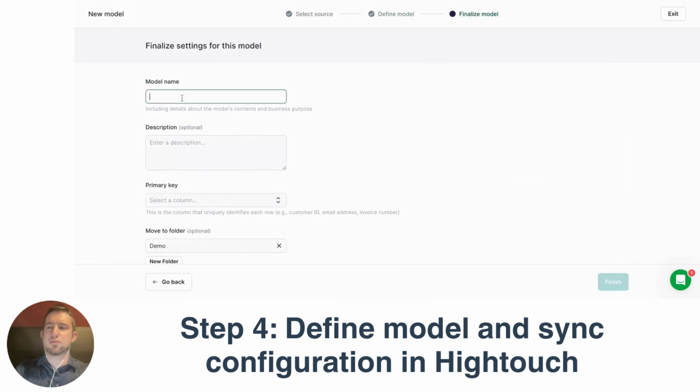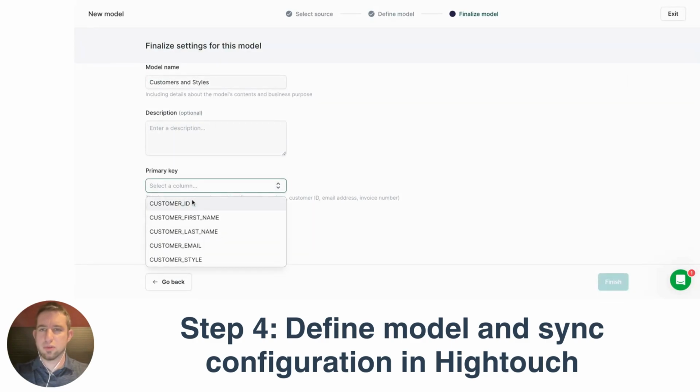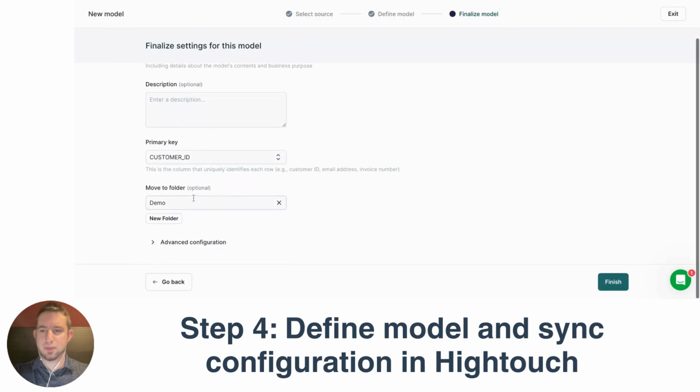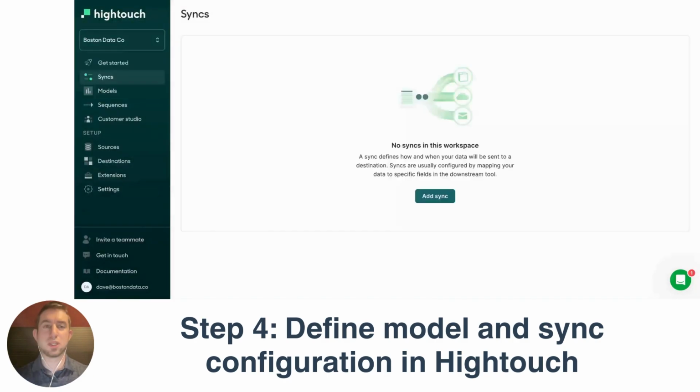We'll call this model customers and styles. Define the primary key, which is going to be a customer ID. And we have our model built. The next thing we need to do is define a sink, which is going to organize the data sent from that model we just created into our destination of HubSpot.